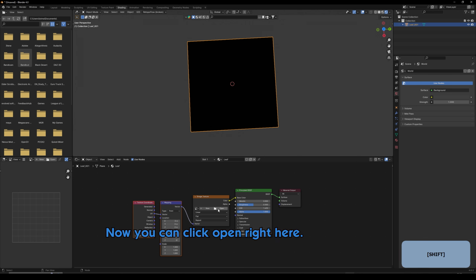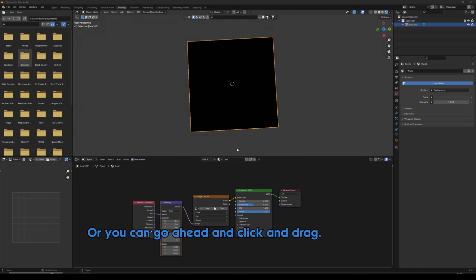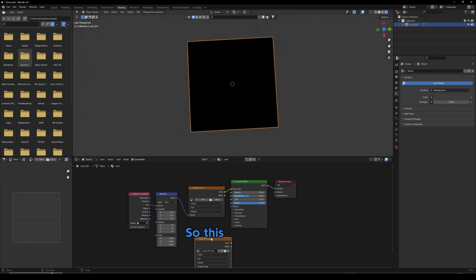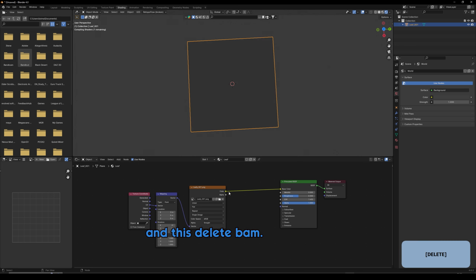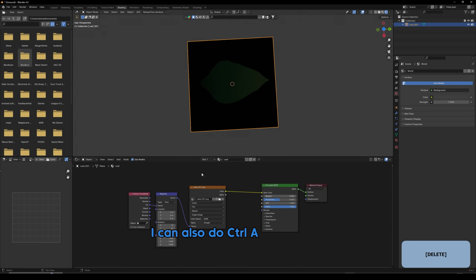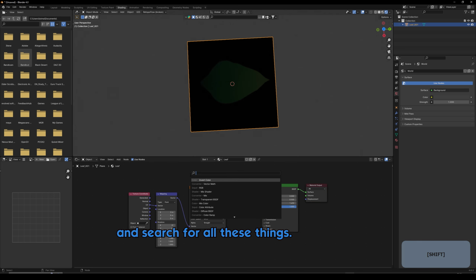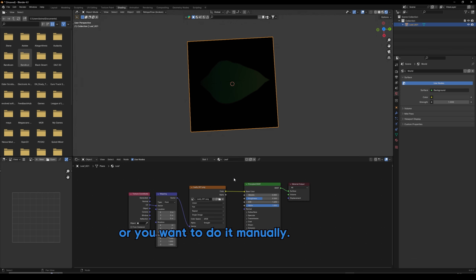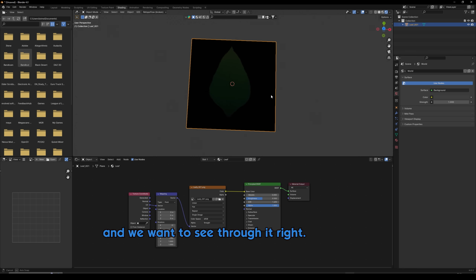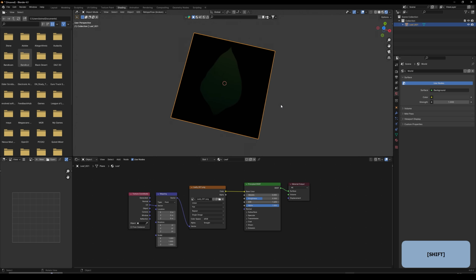Now you can click open right here, or you can click and drag. That's what I'm going to do. So I'm going to do this and this, delete, bam. You can also do Control A and search for all these things, if it doesn't work for you, or you want to do it manually. Now this is a black texture and we want to see through it, right?